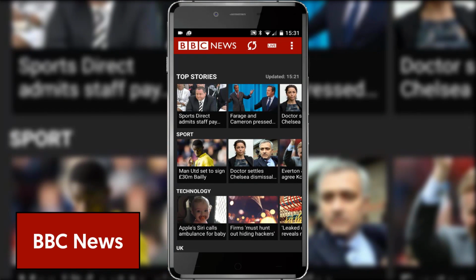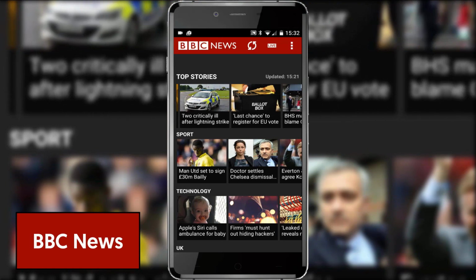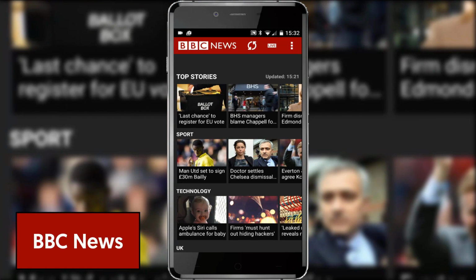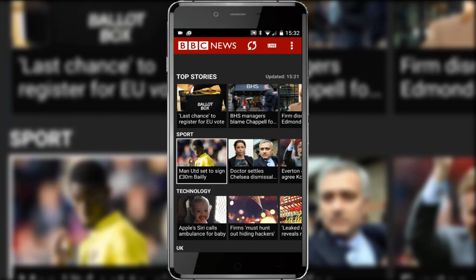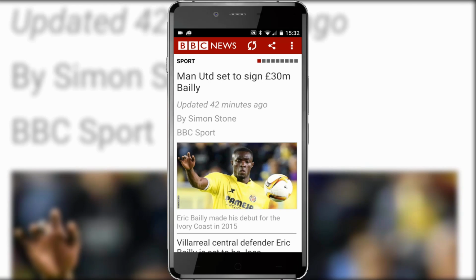On to my next row of apps now, and we start with the BBC News application. The British Broadcasting Corporation is an institution when it comes to reliable, unbiased and well-written global news coverage, and this relatively simple app gives me exactly what I need.